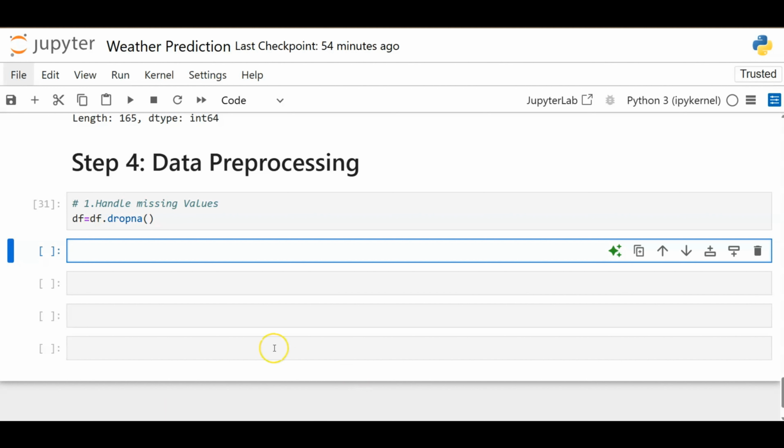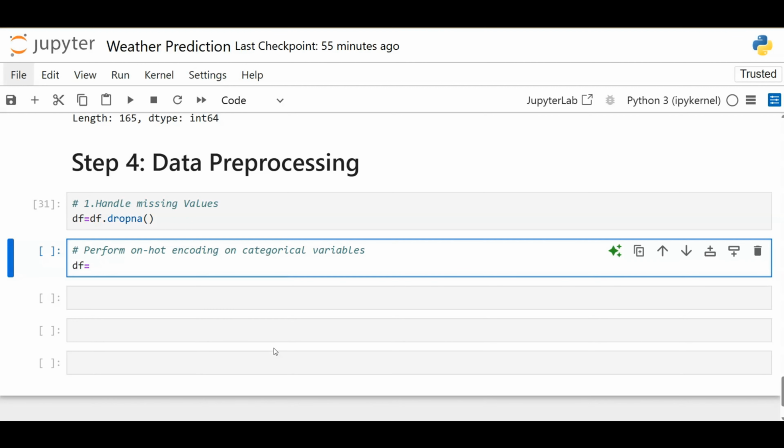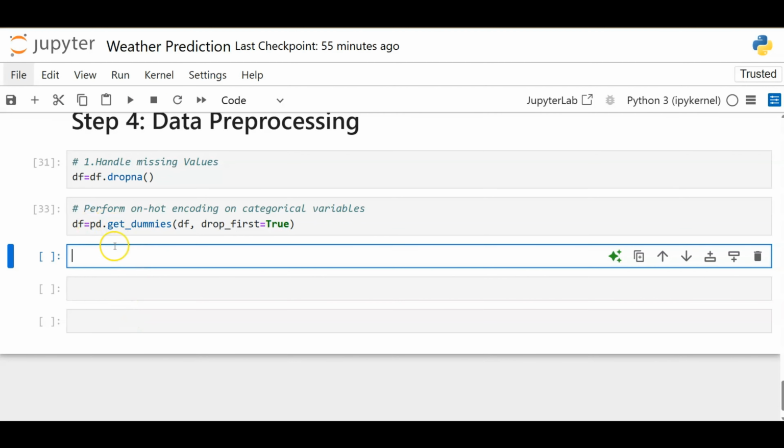To do that, I will go ahead and write a note first, because I like writing my notes. Perform one-hot encoding on categorical variables. It's going to be df equals pd dot get_dummies, and then open parentheses df comma, and we're going to do drop_first equals True. Then close that parenthesis. Now I will run that code. So we just performed one-hot encoding on categorical variables.